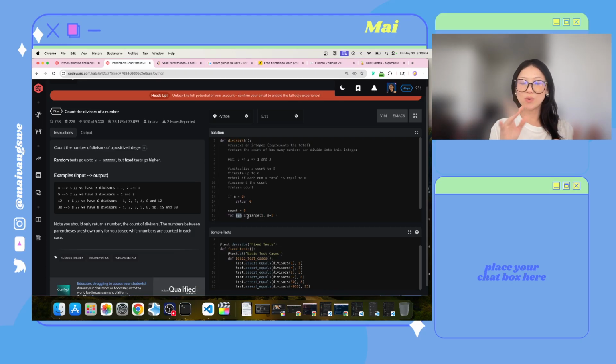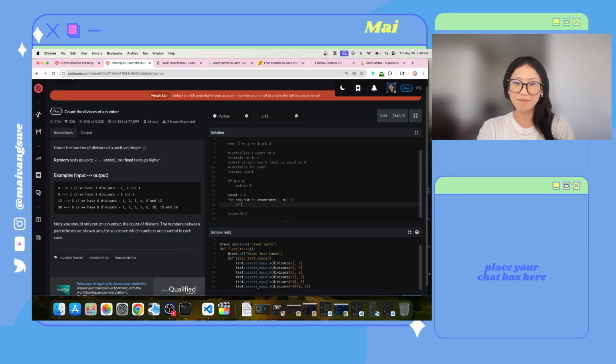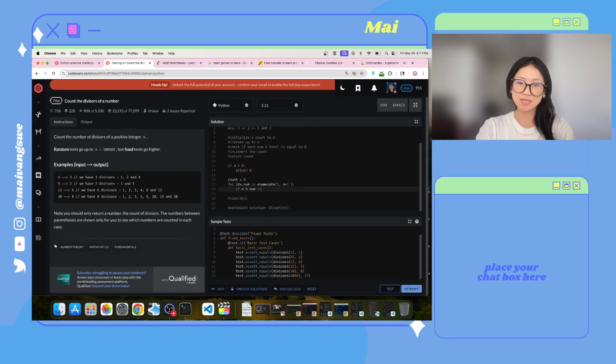Okay, so this one, I'm going to say idx and num in enumerate, because when you use a range function, all you're getting is just the index, so you're not getting the index and the value that you're looking for. We're going to start at 1. We want to go all the way up to n, because we want to include that number. And now we're going to say that if n mod num is equal to 0, then count plus equal 1. My JavaScript coming through there. Then we're going to return count.